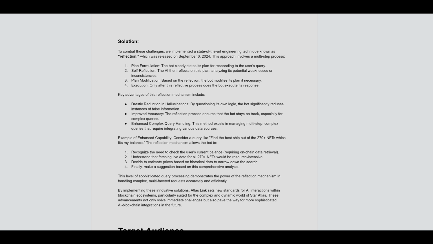In conclusion, the Atlas Link chatbot project shows the potential for AI to transform interaction within complex digital ecosystems. By overcoming significant technical challenges, we have developed a system that offers unparalleled user support, data analysis, and decision-making assistance in the Star Atlas universe. As we continue to refine and expand this technology, we anticipate its impact will extend beyond gaming, potentially influencing AI application in fintech, data analytics, and other complex digital environments.